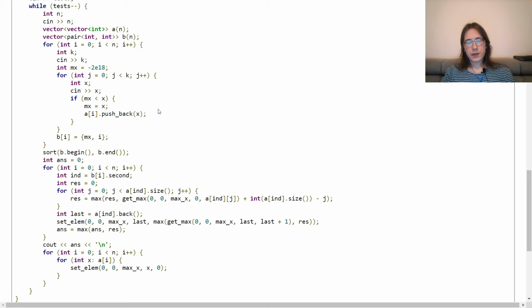When I read the sequence, I push back only those elements that are larger than everything that came before them in that sequence. And B is the array that is needed to sort the sequences in the order of maximal elements. I sort the array B. The initial best answer that I know is 0, if 0 elements are larger than everything that came before them. Now I consider another sequence. Res is actually dp of i, but as I don't need to store it, this will be a local variable.